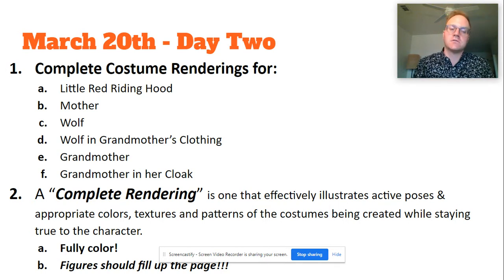So I want to see Little Red Riding Hood, she only has one costume. I want to see Mother. I want to see Wolf as he is when he meets Little Red Riding Hood. And I want to see Wolf in grandmother's clothing. If you don't know what I'm talking about, you need to finish the script. Surely that's a trope that you're familiar with.